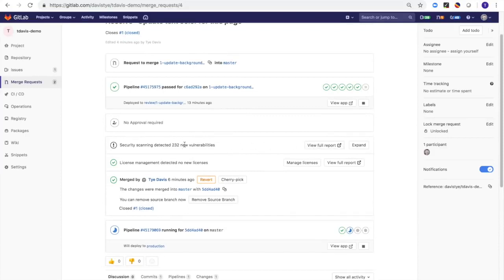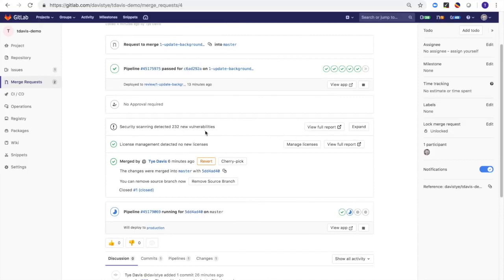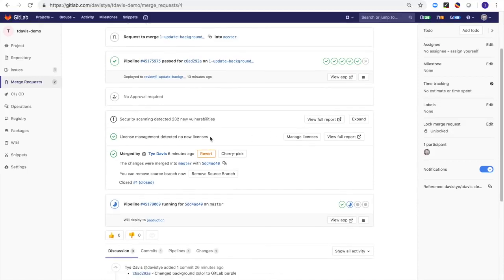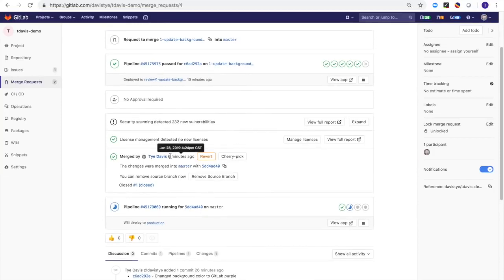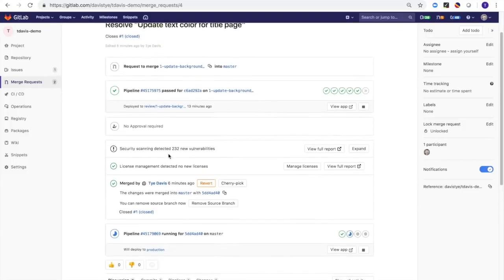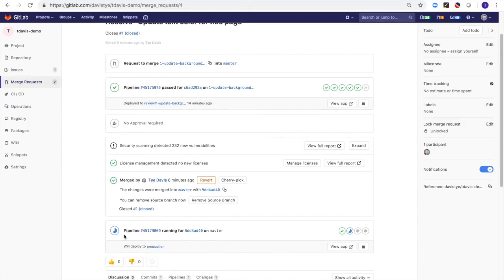Again, we'll dive deeper into that in a different demo. It gives me a full report on license management. This one showed who it was merged by. The changes were merged into master, and it gives me a quick snapshot of what was done around this merge request in this pipeline. I've already clicked merge. You can see it's still working on deploying that to production right now. So it's going to go and run that pipeline and push that to the master branch.